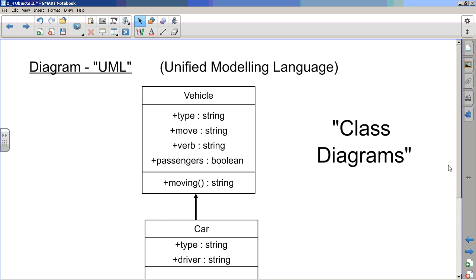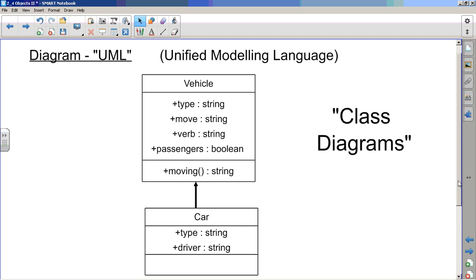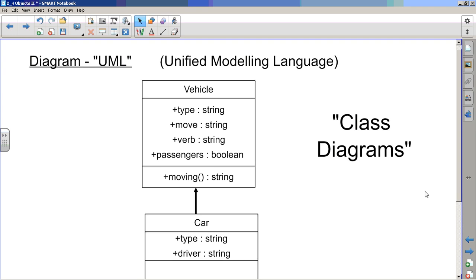This is what we're going to be doing next, which will be a couple of days because it'll take you a couple of days to try some exercises. It's something called UML, and it's a way to visualize how our classes interact with each other. For instance, in our example, we had a vehicle class with these keys, or attributes as they would be called in Codecademy: type, move, verb, and passengers. And then it had that method moving.